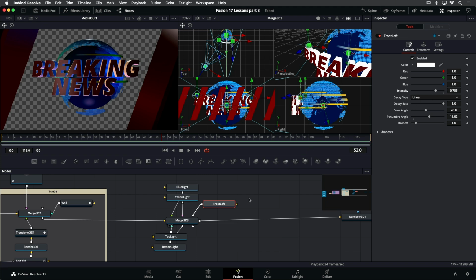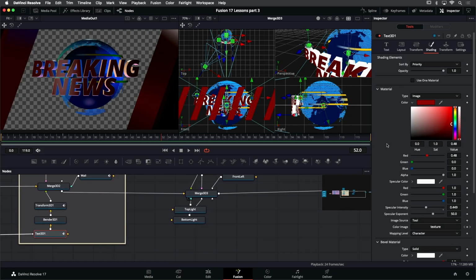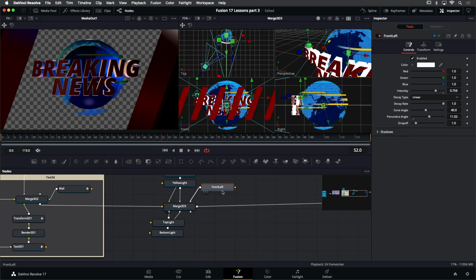Now, one thing I'm seeing is on the text 3D node, it's giving a lot of reflection. So I just want to go back to the text 3D, select it, go to the shading tab, and just bring down its specular intensity. Just like that. Okay, so we have our front light, our front left light, and I'm just going to move it again just a little bit, just to see what it's doing, lighting up the front of our text.